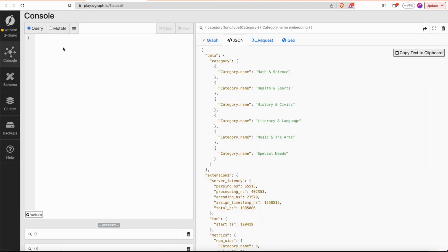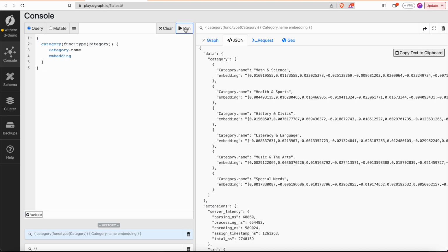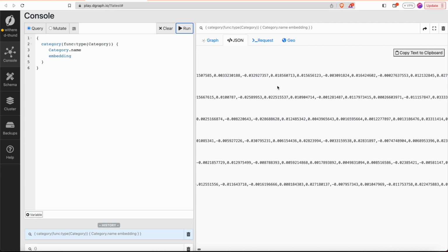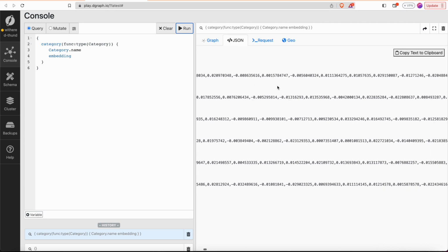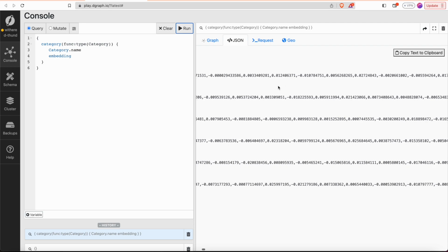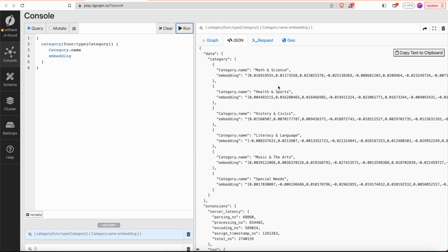So from Ratel, we can use a Dgraph query language request to get the categories and check if we have this embedding information that we have added with our webhook. You see each category with a name also has the vectors that have been returned by the OpenAI service. So we are in good shape.